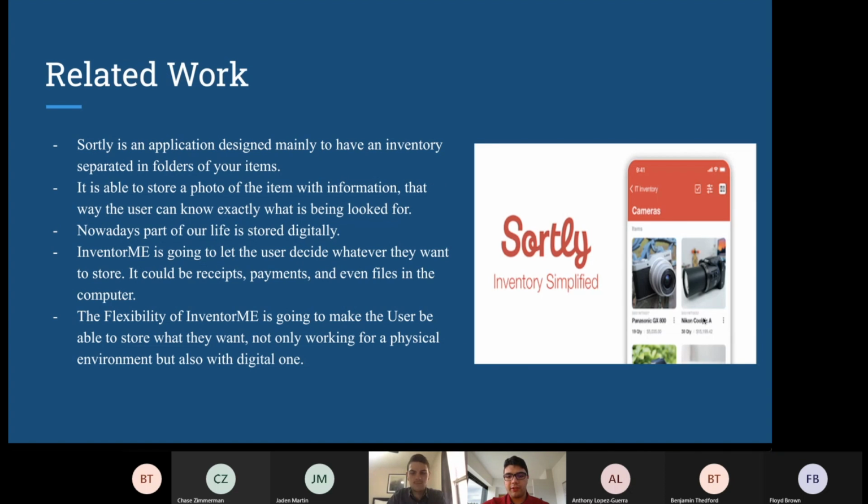So for the related work, there's already an app called Sortly. Sortly is an inventory app that uses photos and different folders in order to keep track of your items. But what they don't count is that nowadays part of our life is stored digitally. So Inventor Me is going to let the user decide whatever they want to store. This could be receipts, payments, even files on a computer. The flexibility of Inventor Me is going to make the user be able to store what they want, not only working with physical environment, but also with a digital one. Next slide, please.